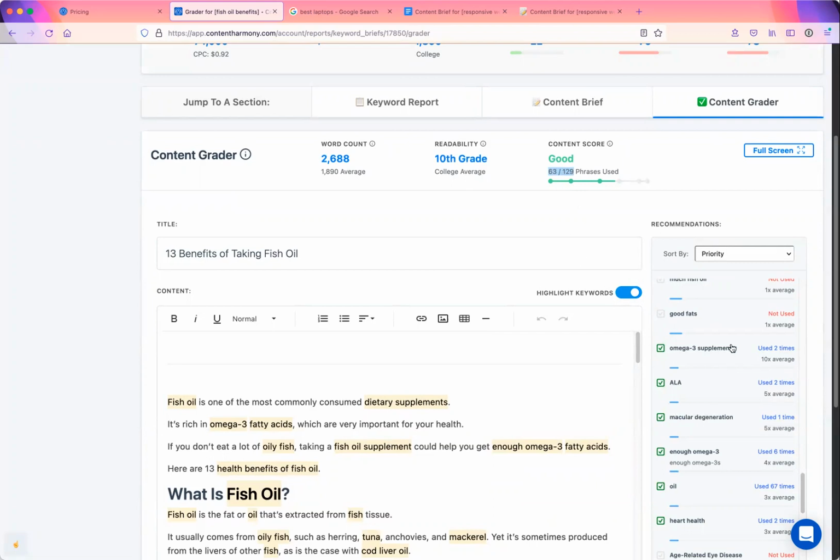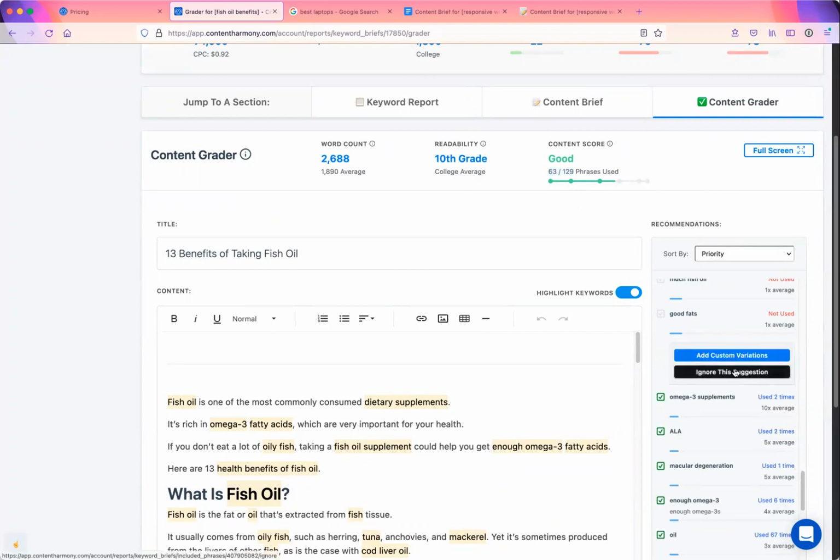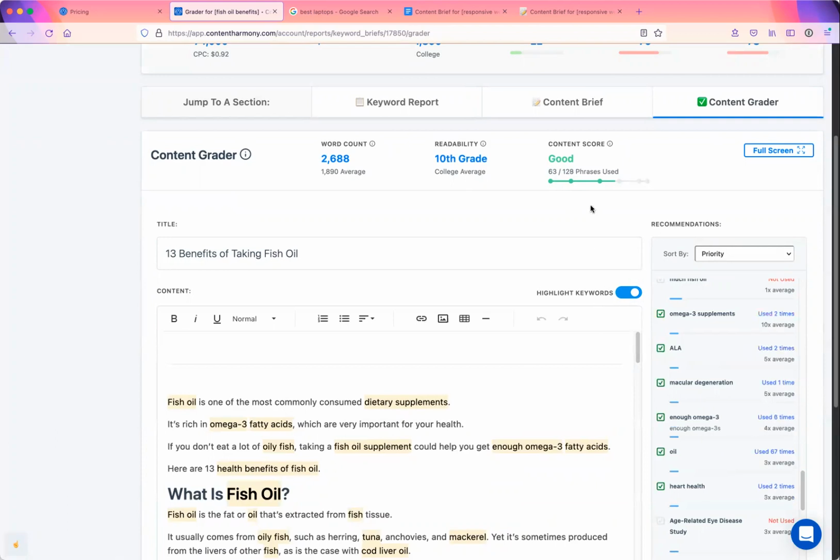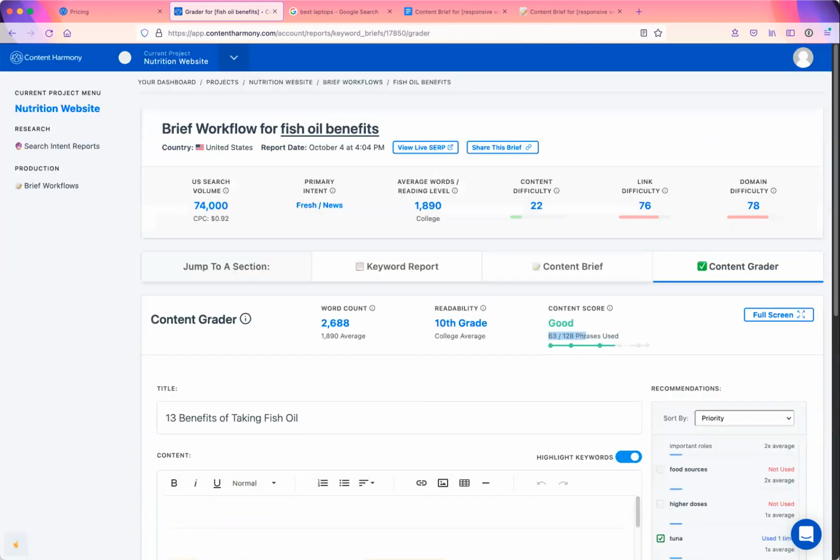And you can choose, if there's things you don't want them to focus on, you can just go ahead and ignore those and exclude them from the model, and the scoring will adjust appropriately. So that's the core elements of Content Harmony.